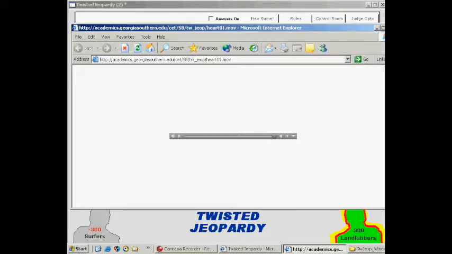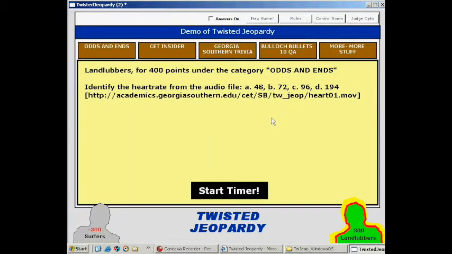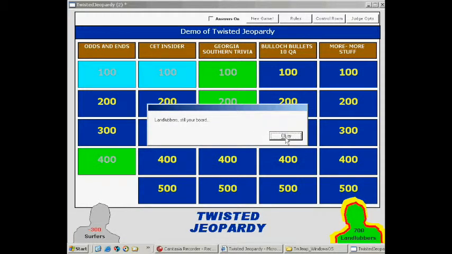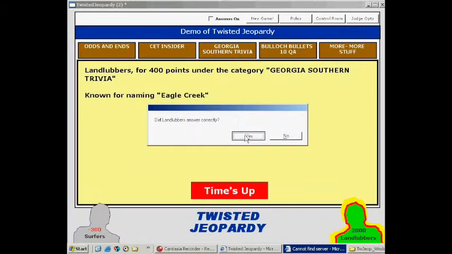Gosh, okay, I listened to that. Let me see if I can guess that. I'm going to say that was 72 beats per minute. 72. Again, I have 5 seconds to respond after I get back to the screen. And I'm going to say I got it correct.